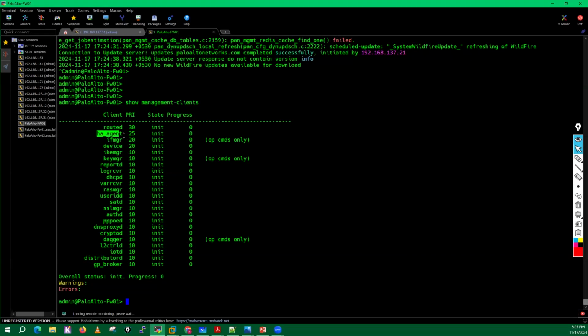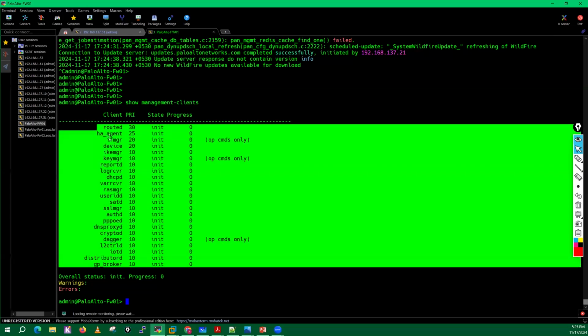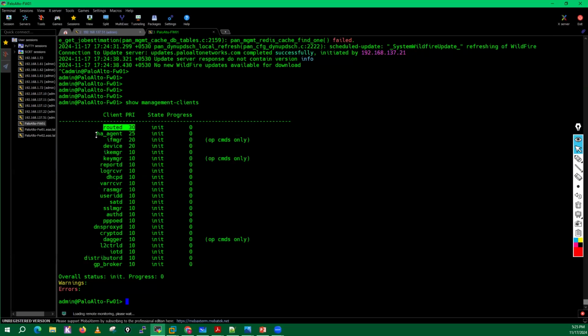These are the daemons that my management server daemon will contact for any type of errors. If there is any type of error, these daemons will tell you. Routing related errors, your route daemon will tell you. HA related errors, the HA agent will tell. Interface related errors, if manager will tell. Device related errors, device daemons. Your IPsec VPN related errors, IKE manager.